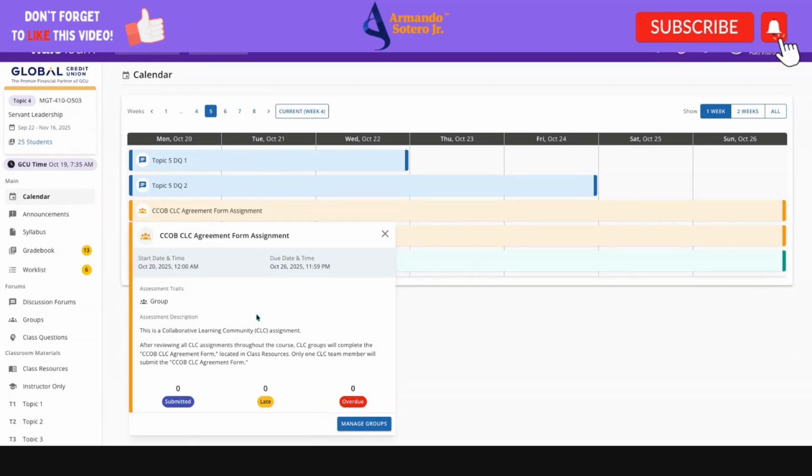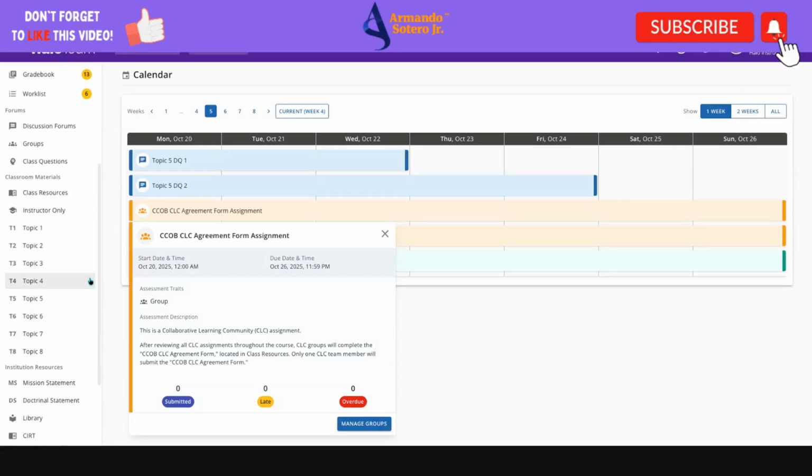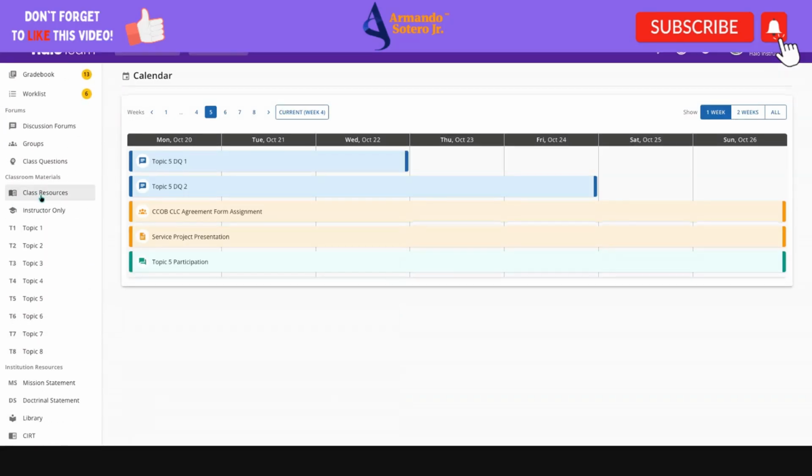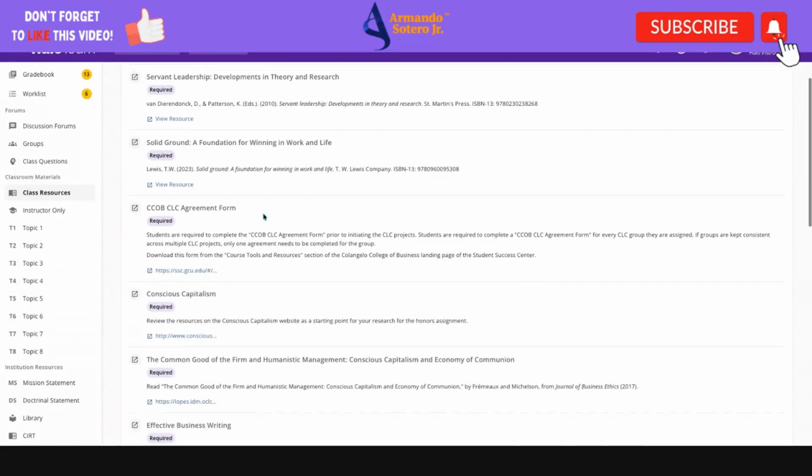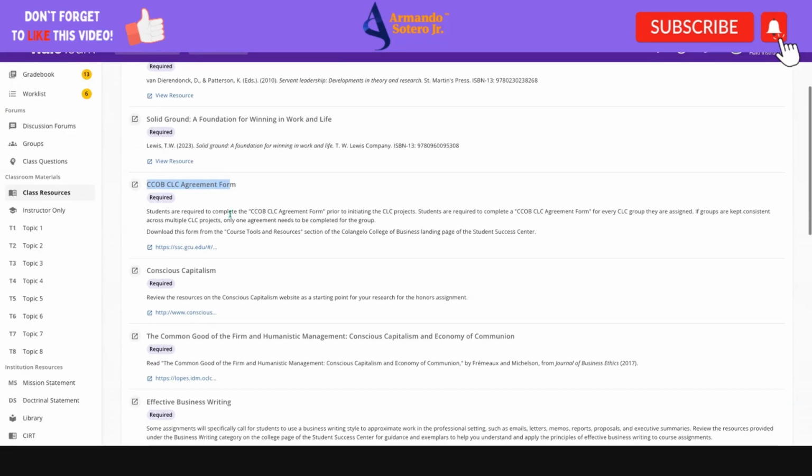Remember that this agreement is a group project. You're going to find this form that you need to complete as a group in the class resources area. So if you go over here to the left-hand menu and find class resources, you are going to click on that. When you scroll down a little bit right here, you are going to see the CCOB CLC agreement form. You are going to have a link right here.